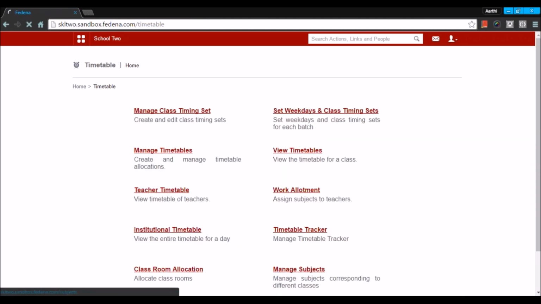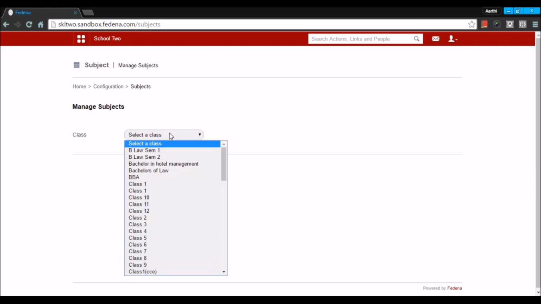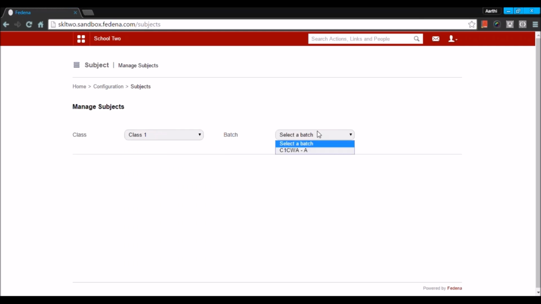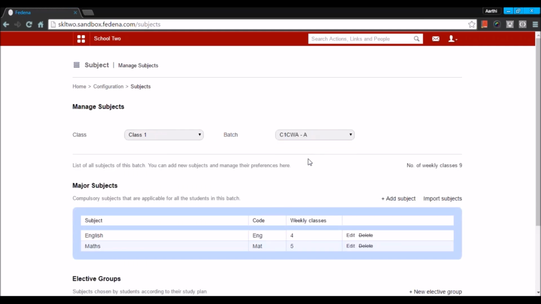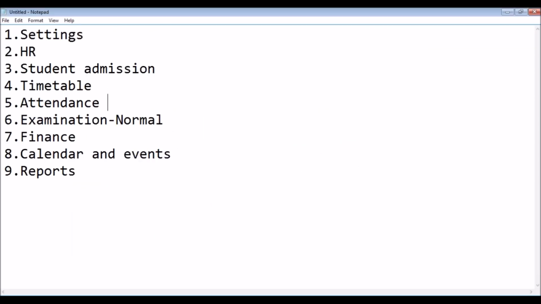The new option that is there is manage subjects, and manage subjects allows you to create and handle subjects just that is there in these settings. So whatever you find in the settings, you can do it here as well. All that you need to do is select a class, a batch, and you can manage your subjects. So this is all about the timetable module.